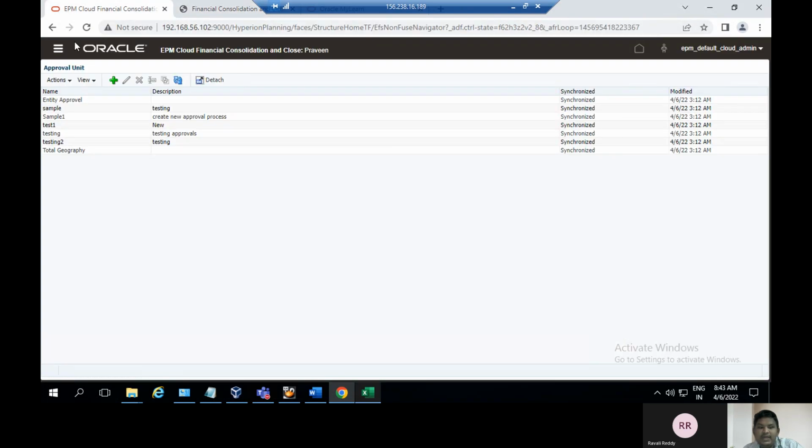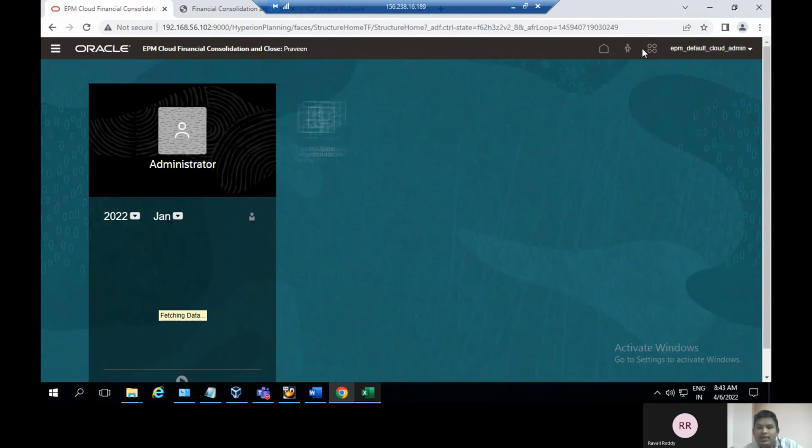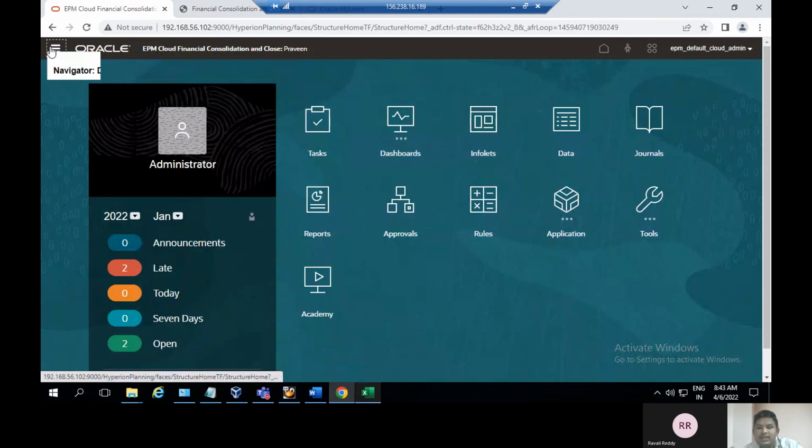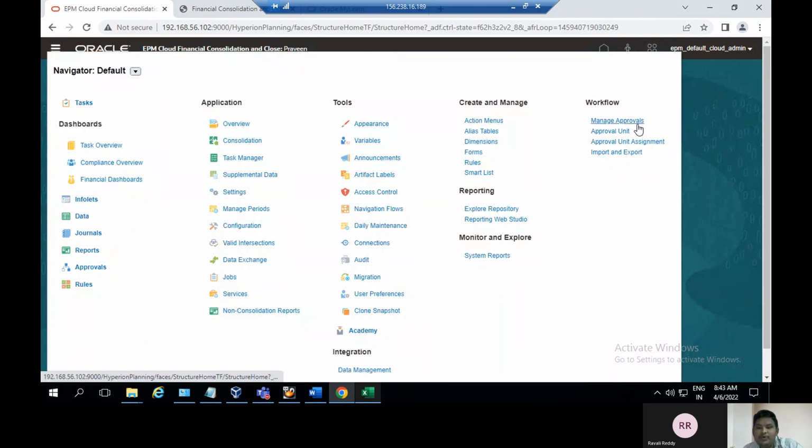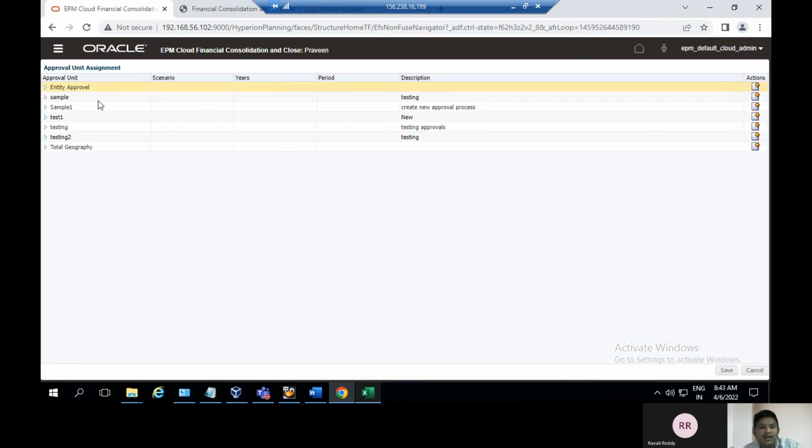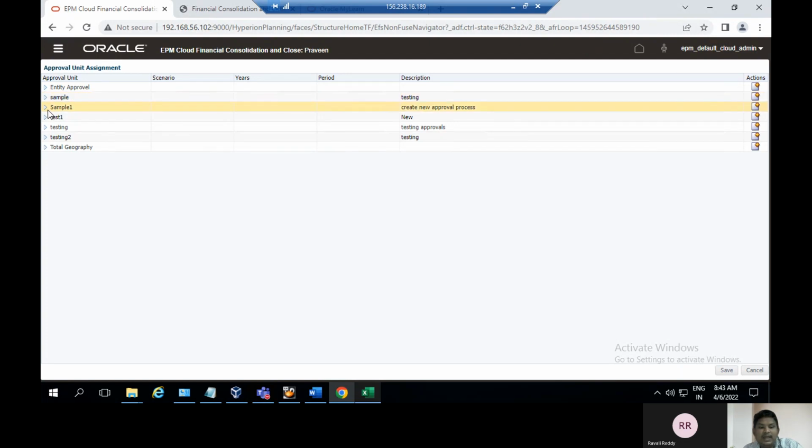Okay, we'll go to the navigation, go to the home page, and go to the Navigator. Here, under Workflow, Manage Approvals, Approval Unit Assignment. Here is the approval assignment card, go to the Approval Unit Assignment. Click on Assignment. The approval unit sample one I created earlier has been displayed here.